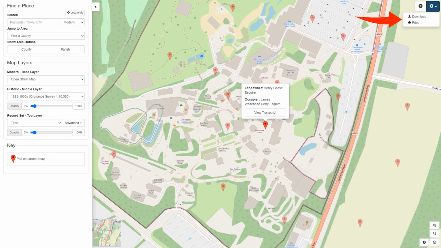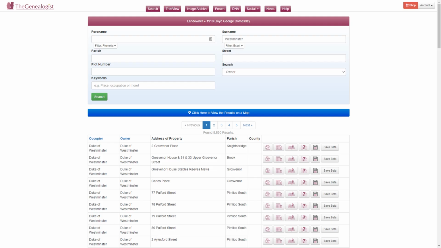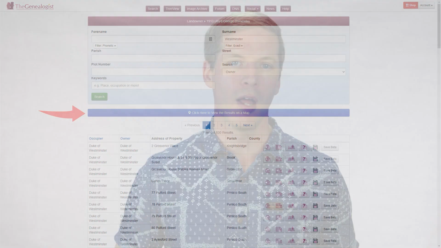Now, Map Explorer has another useful feature. When you're in the advanced search for a particular record set, in this case Lloyd George Domesday, you have the option to view the results directly on Map Explorer itself. So let's have a look at a quick example, looking for the family of the Duke of Westminster, the Grosvenor family, and what sort of property they owned at the time of the Lloyd George Domesday. Now, they were granted swamplands in the 17th century that was not deemed to be worth that much, but I think you'll realise it's changed somewhat since then.